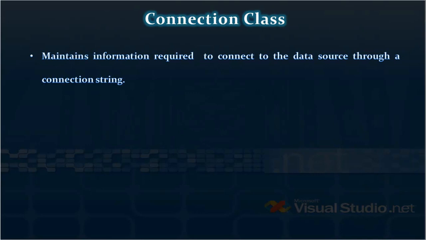So how do I connect it? What is that connection object con? You remember con.open, con.close we used to write. That con is the object. So what is the class? Connection. I hope you can get the correlation here. What does that object or class maintain? It maintains information required to connect to the data source through a connection string. Okay, this also we have come across in JDBC. If you remember, there is a line in the first line after loading the driver.